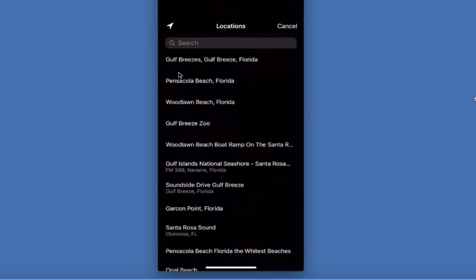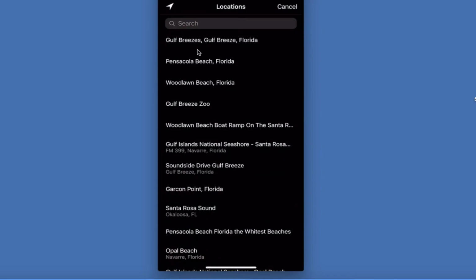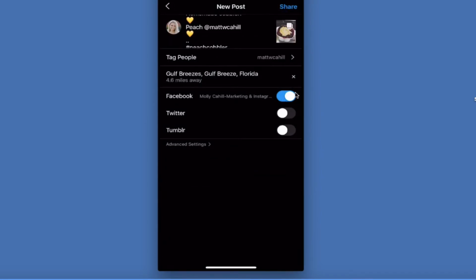Down here is where you want to add your location. So I'm going to use Gulf Breeze where I live. I always toggle this over to Facebook to push the post to my Facebook business page. This is the reason I don't put the hashtags in the caption itself and put them in the first comment. Because when you push this post to Facebook, you do not want to have hashtags on Facebook. They don't work the same way necessarily. There's some nuance on Facebook as there is on Instagram. So you don't want to have a block of 30 hashtags on your Facebook post.